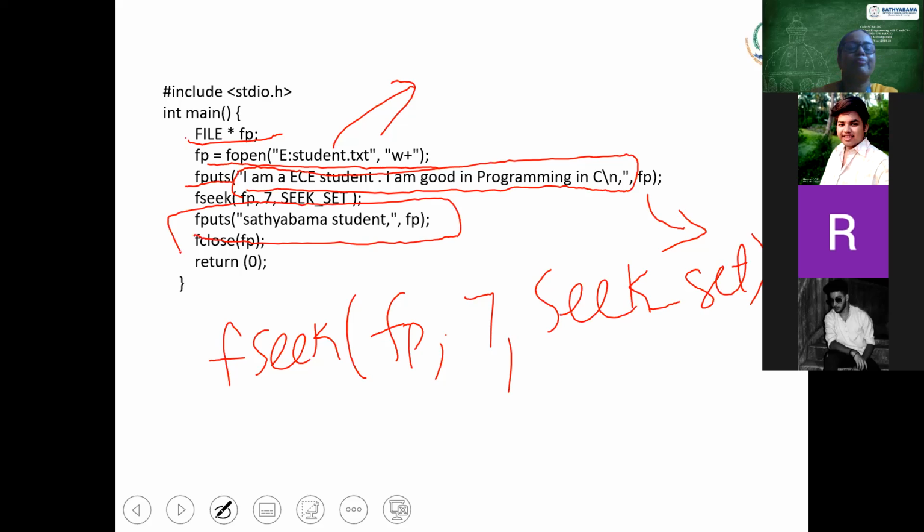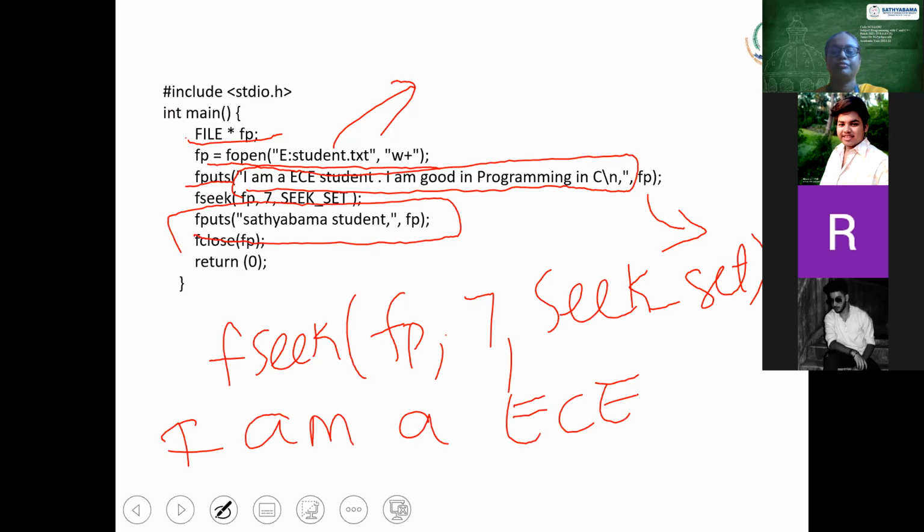Seventh position, what does it denote? Where will the cursor be? In "I am a ECE", which is the seventh position here? Yeah, E. 1, 2, 3, 4, 5, 6, 7. So this is where the 7 is.